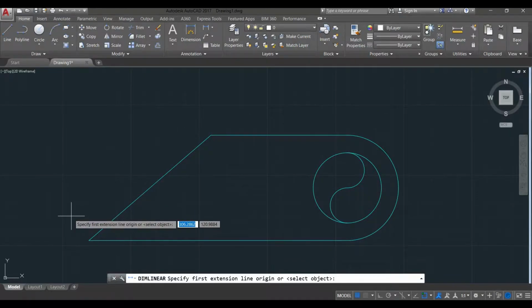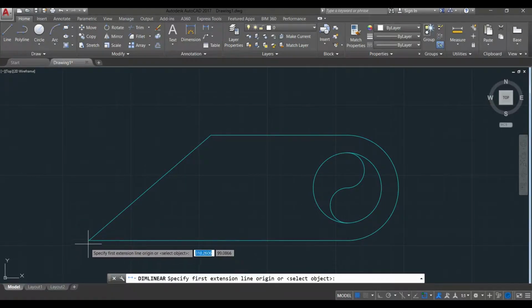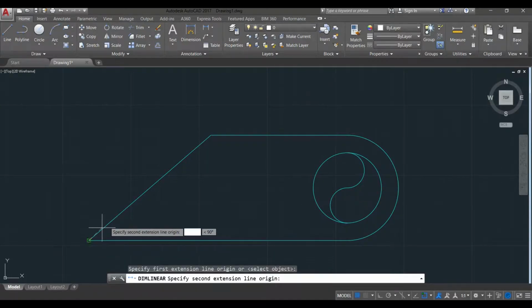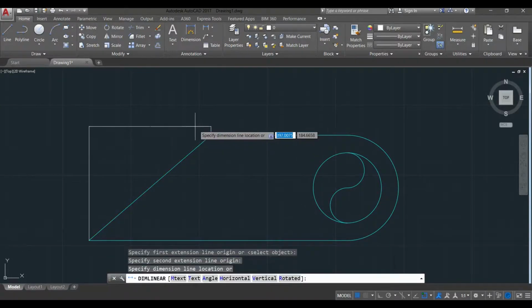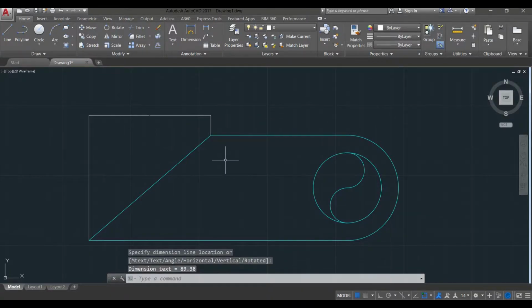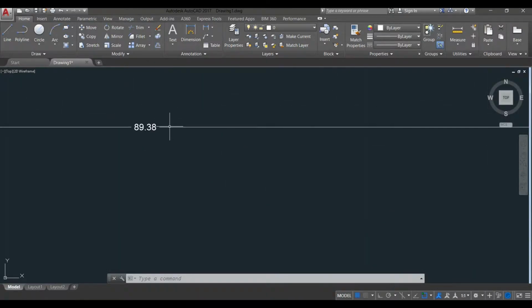Linear dimension only measures horizontal and vertical distances. So if I'm going to measure this inclined line, I'm going to click at the bottom endpoint and the top endpoint. Notice, there. You'll say, sir, there's no dimension. Actually, it is there, but it is very tiny.